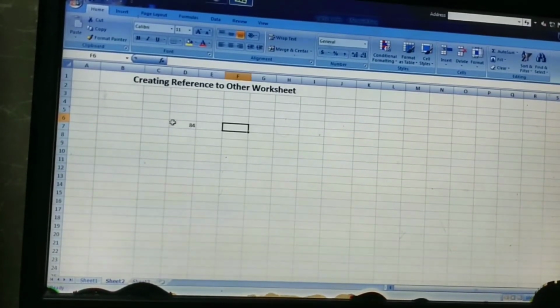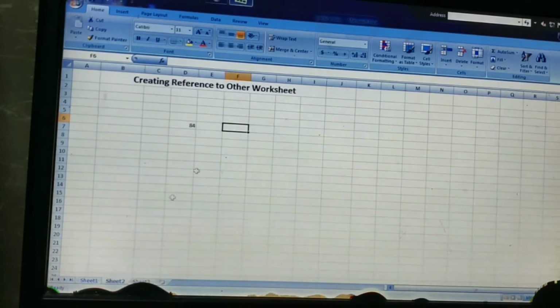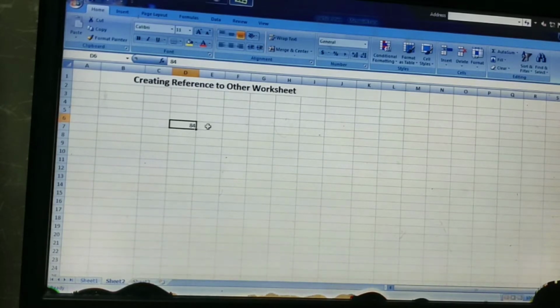Now the next option is creating a reference to another worksheet. Currently I am on sheet 2, and on sheet 1 there is some data. I want to add this computer marks, 84, to the computer marks of sheet 1. Those marks, 85, are present in column G and row 6. If I want to calculate sheet 1 marks here, this is known as cell reference to other worksheets.